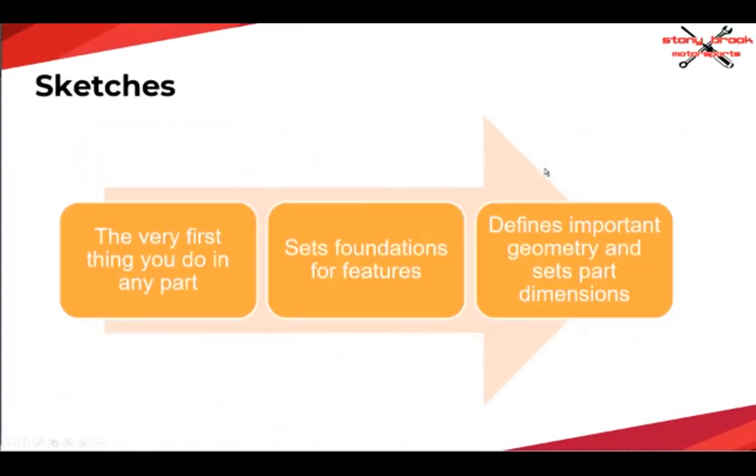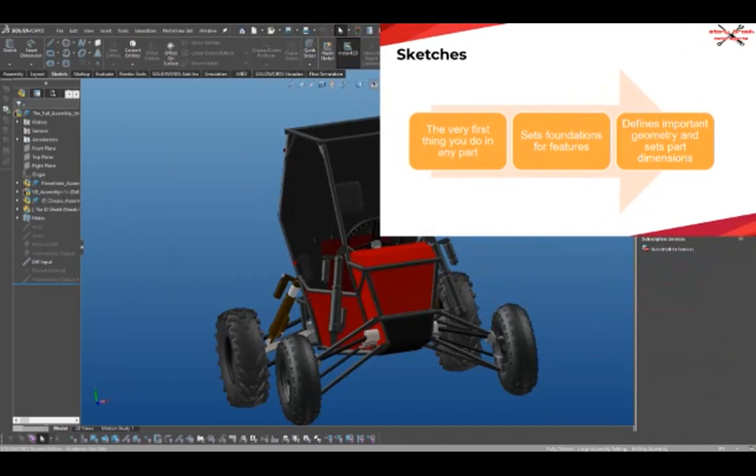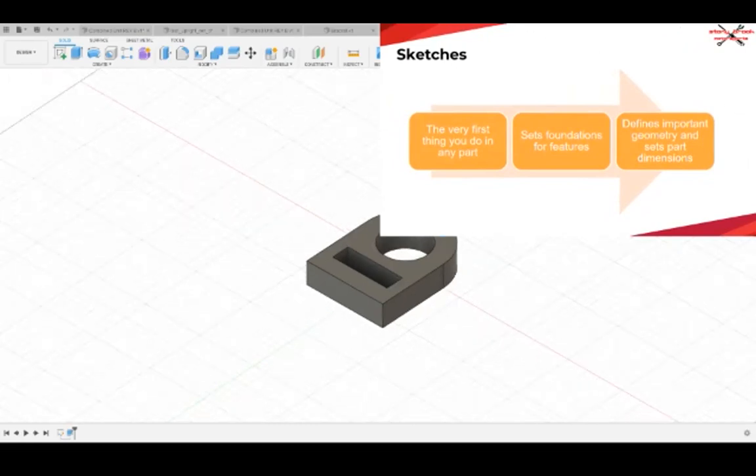To start off with sketches, those are the very first things you do when you make any part in any model. That sets the foundation for your features and defines the important geometry and sets its parts dimensions. So to demonstrate and show you guys what I mean, because I'm sure words on a screen are not nearly as descriptive as a visual example, we'll use Fusion for this because that's what we'll be working for the duration of this lesson.